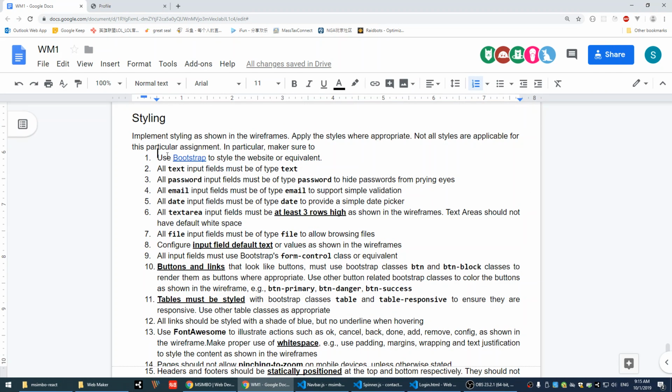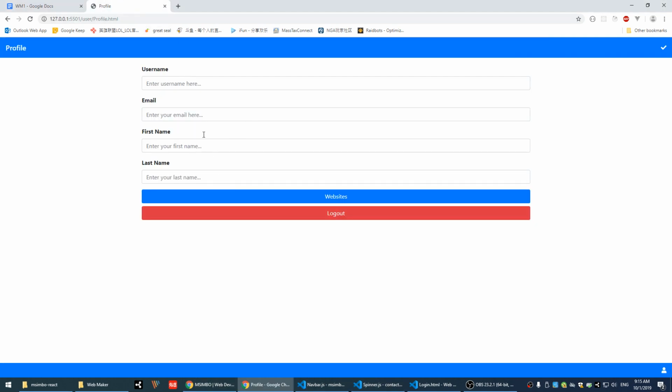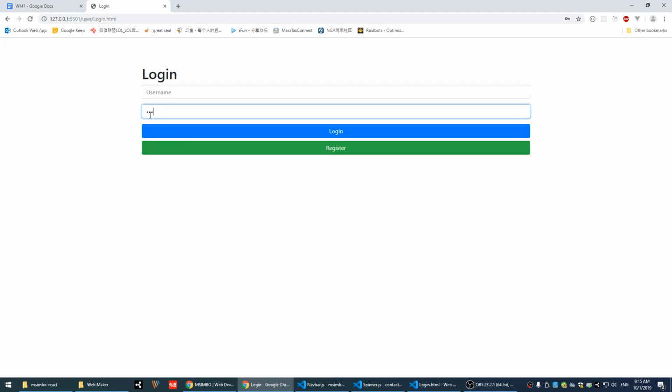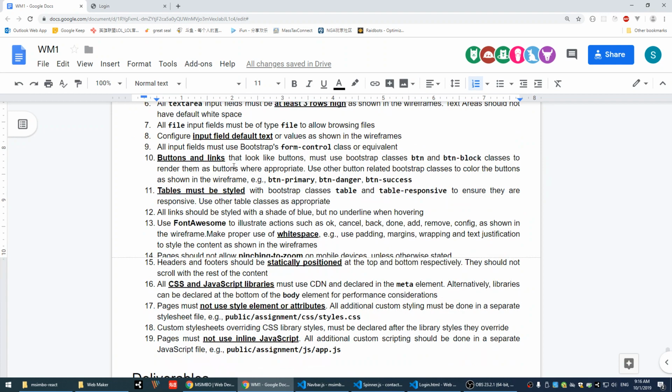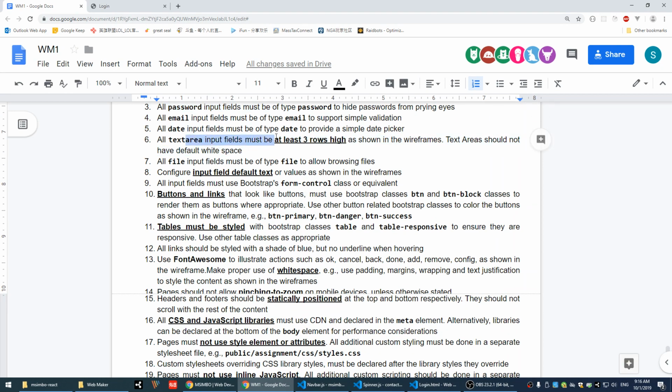So make sure you're using the Bootstrap or some equivalent libraries, and the text input must be type text, and if it's a password input, make sure that is password. So if that is a text input, you have type text, and if that's a password input, you have type password. Right, so the password is going to be hidden. Like if you type, you can see the password, that means that's not correct. All right. So email should have type email. This is the same thing. Text area input should have at least 3 rows, right? So make sure the height is at least 3 rows.